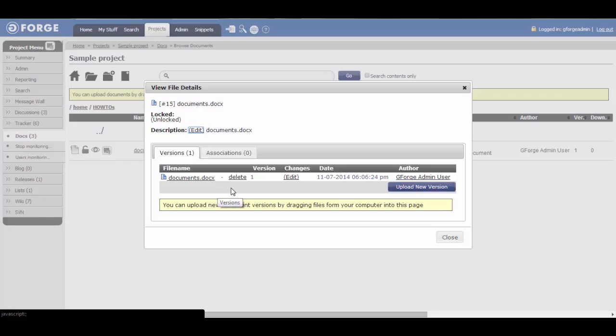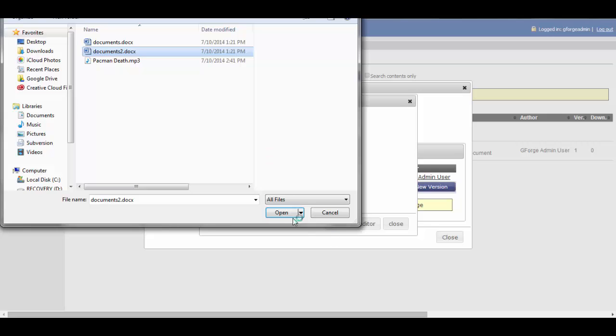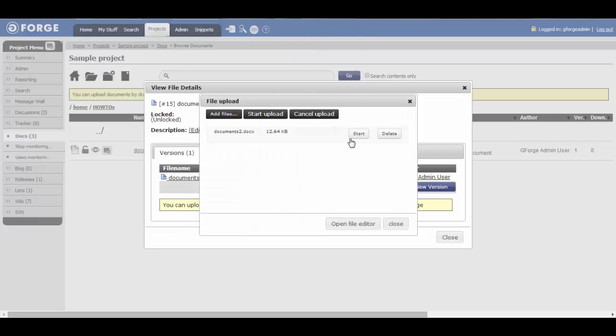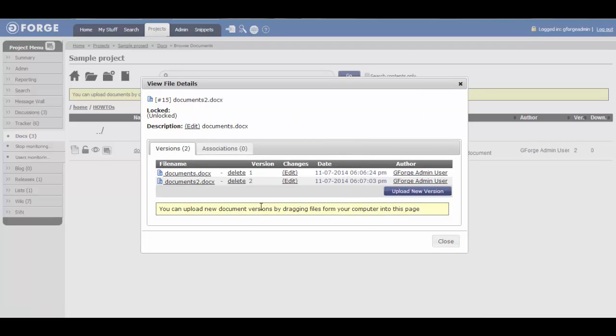If you want to upload a new version of a file, click on the Upload button and select the new version of the file. The newest version of the file will appear, but it will also save older versions which you can access from this box.